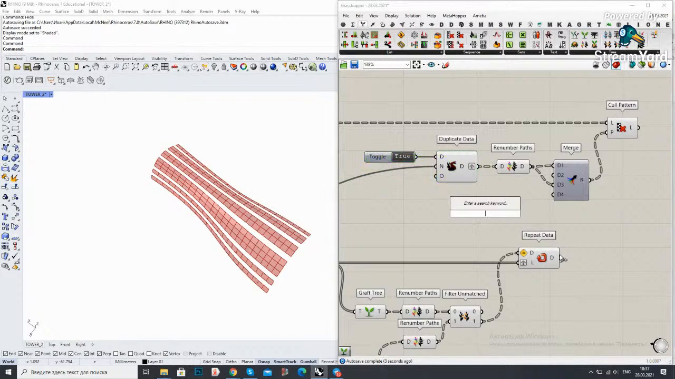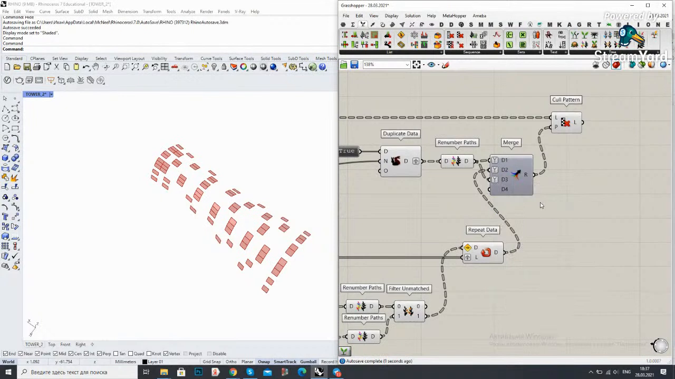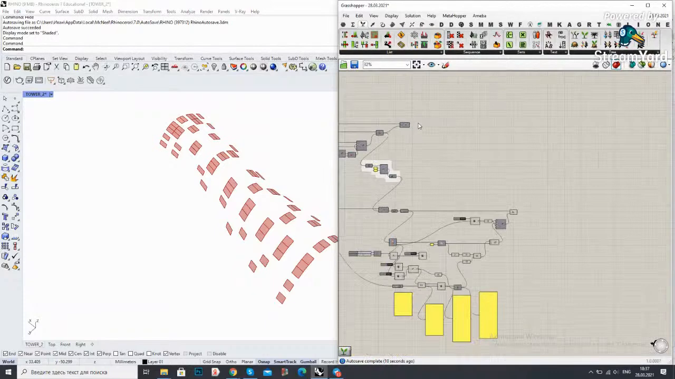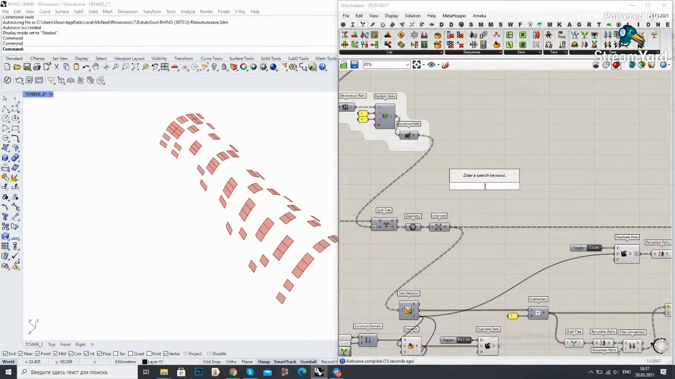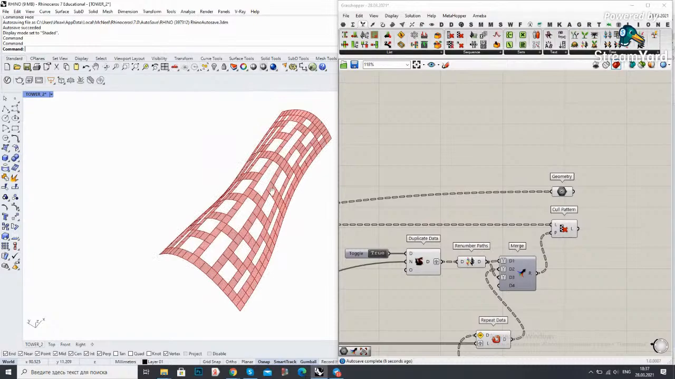And I need to also simplify everything. Yes, so you see, we have this pattern specific for each gap. And if I now connect, not this, but actually this, I use this layer geometry like that. And this cool pattern. You see, this is the grid we get as a result.